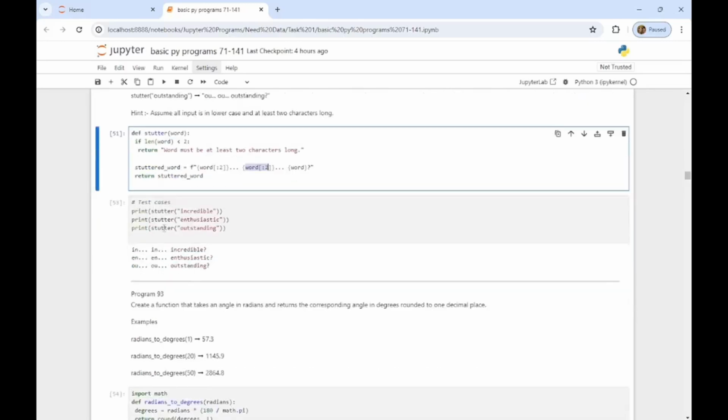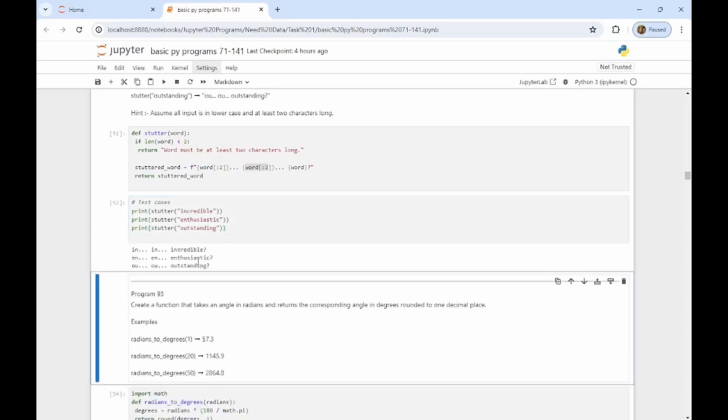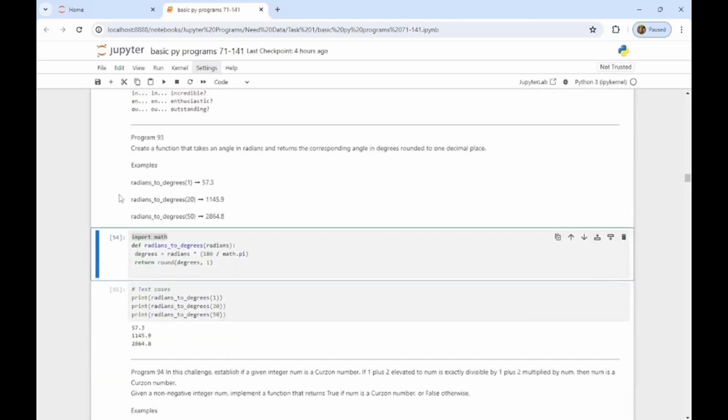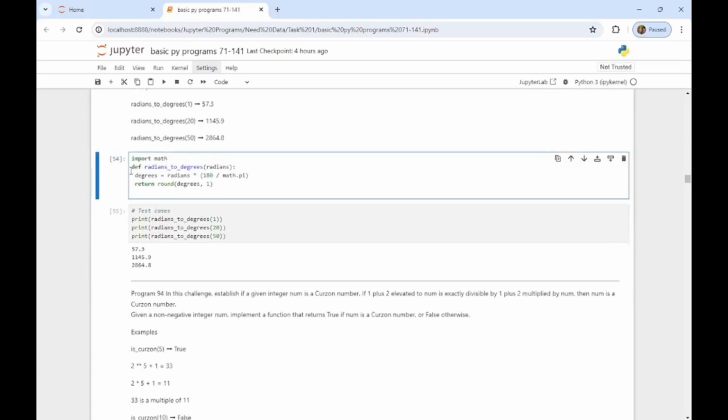For example, if these are our test inputs, this will be our output. Next, write a Python program that converts from radians to degrees. For this, I'm importing the math package. Under that, I'm defining a function called radians_to_degree with the parameter radians. Then I'm converting. This is the relation which is used to convert from radians to degrees.